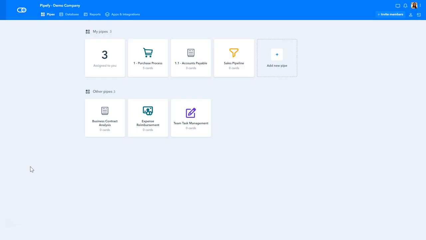This is the main view of your organization inside Pipefy. Here you will see all the pipes that you have inside your company. Pipes is what we call the processes. So over here you will find My Pipes, and these are the pipes that you are a member of. And down here you will find Other Pipes. The other pipes are pipes that are a part of your company, but you are not a member of them.